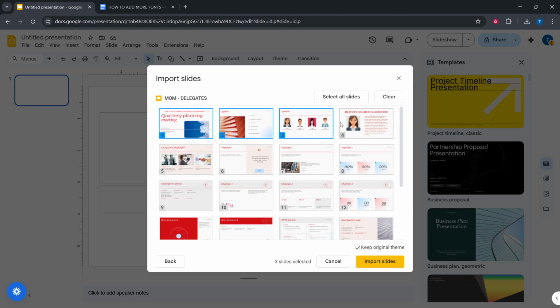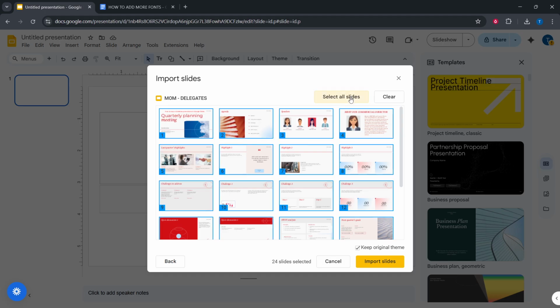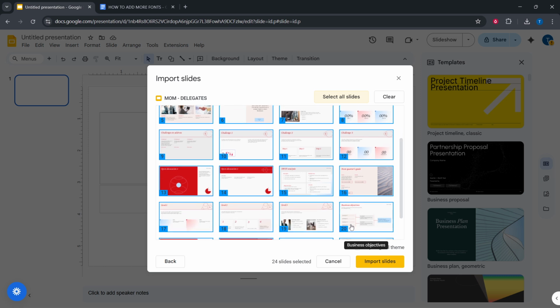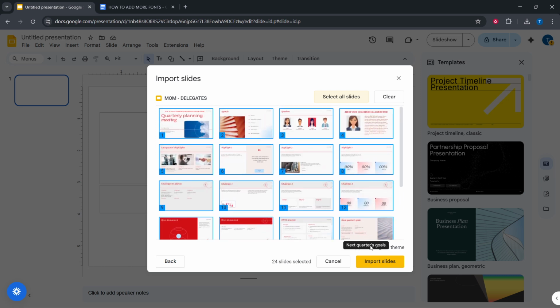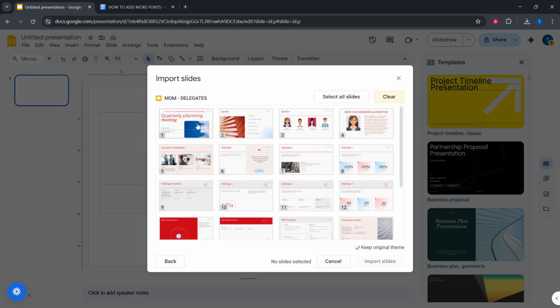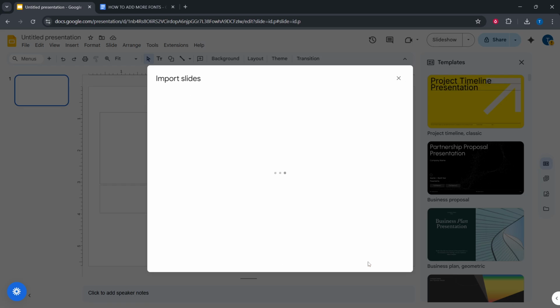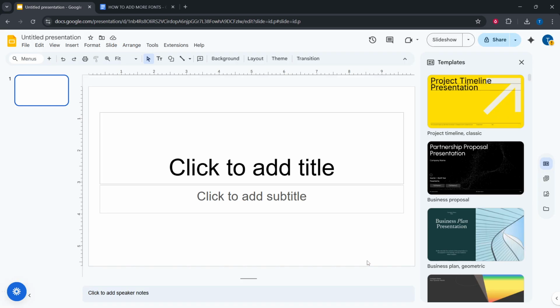Also, take this opportunity to decide whether you want to keep the original theme of your slides. Sticking with the PowerPoint design can be beneficial if consistency is a priority. But if you're working with Google Slides specific designs, opting out might make more sense. Finally, once you've made your selections and any theme decisions, simply click Import Slides.